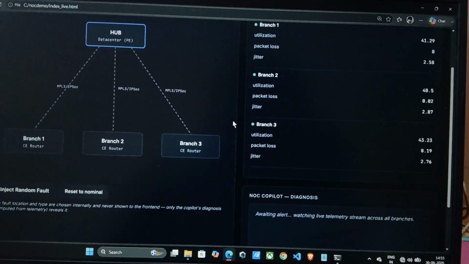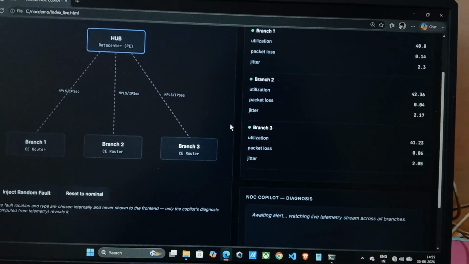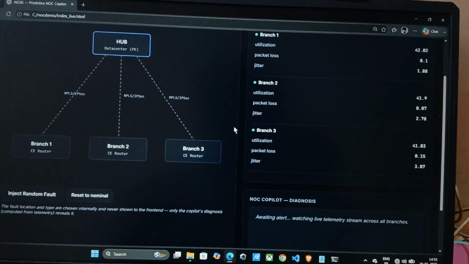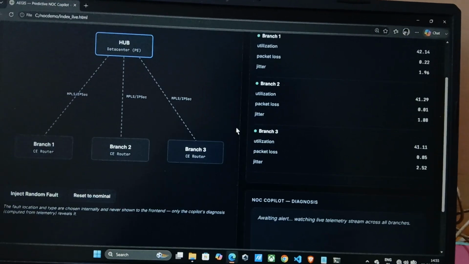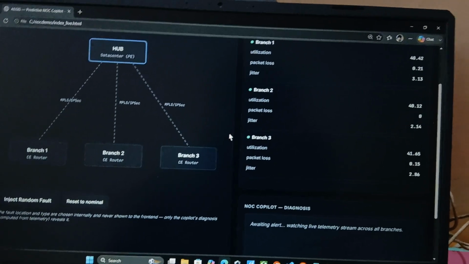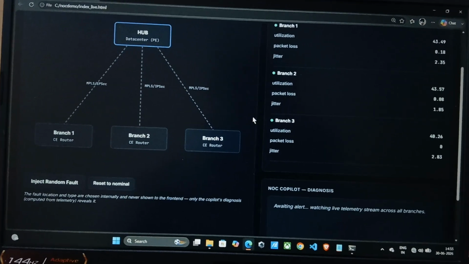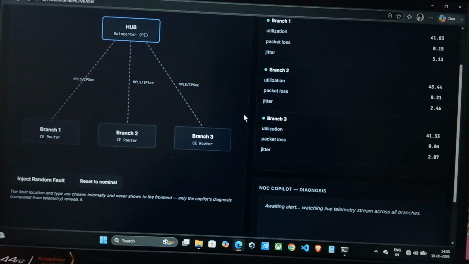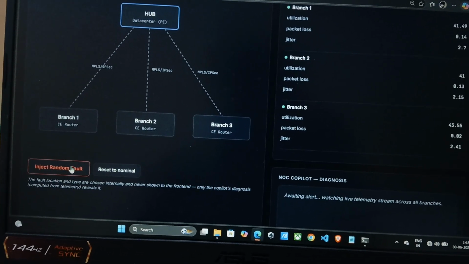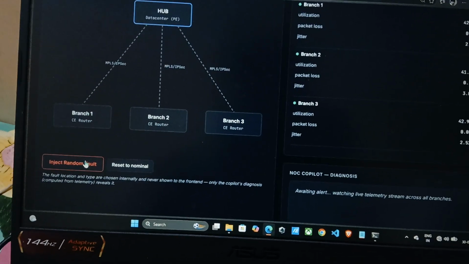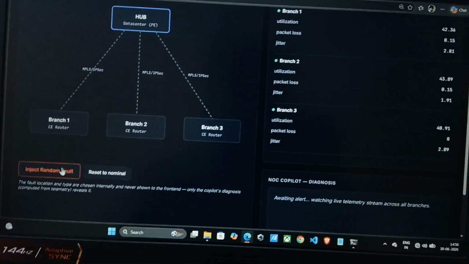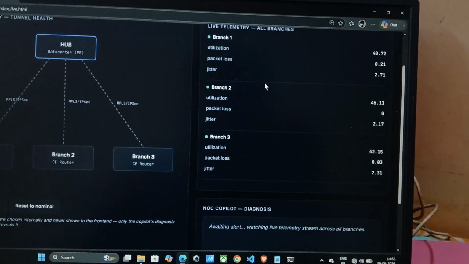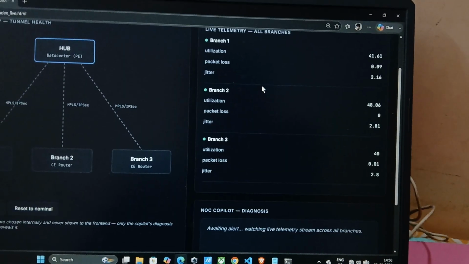So before that, one important thing which I want to say is that neither I nor the dashboard knows what advanced problem it will create. The server picks it up internally and it never tells the front end. So let me show you the demo first. So here I am clicking on the inject random fault button, and the fault is injected. We'll wait for it to predict.